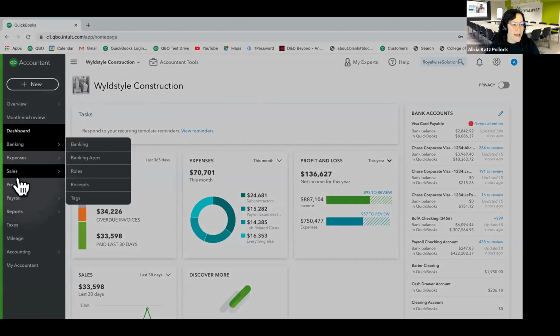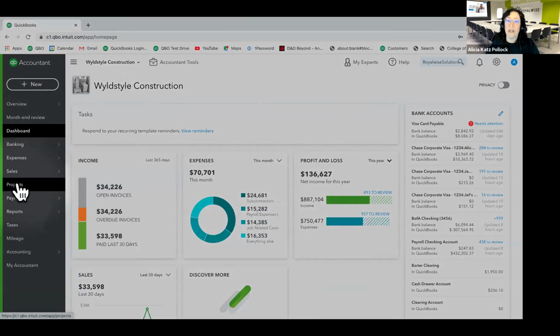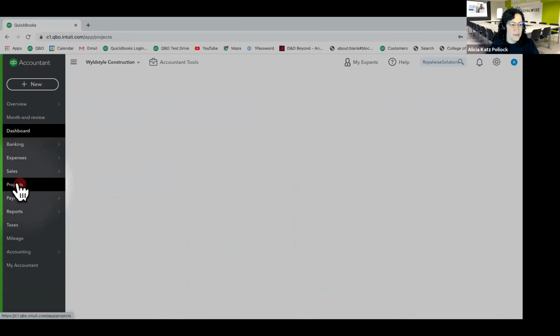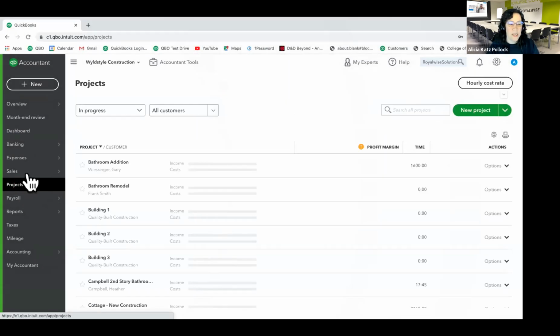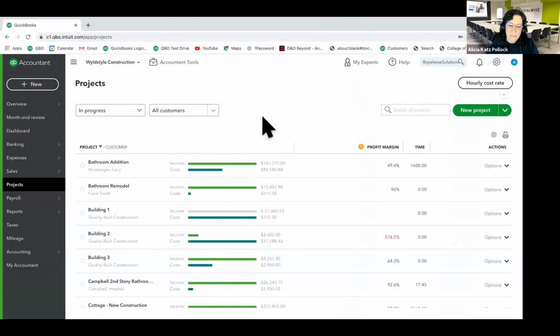So where we're heading now is into the project center here on the left that we turned on in the settings. And so I'll go over to projects. And we're going to talk about the project center in a little bit. I'm still kind of thinking about this in terms of the setup.